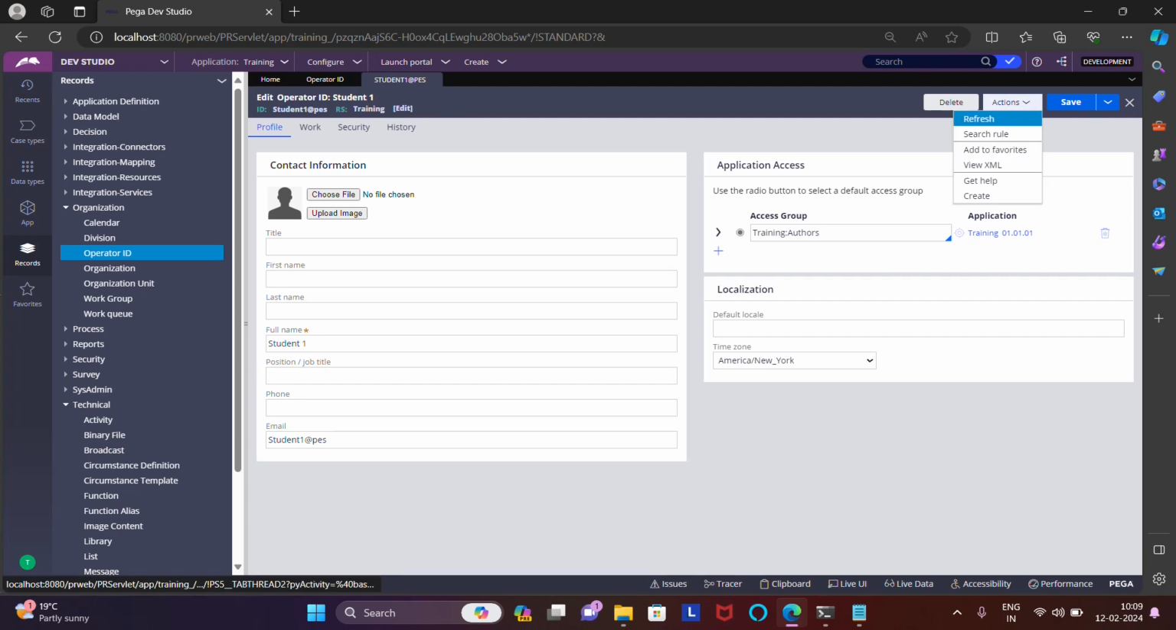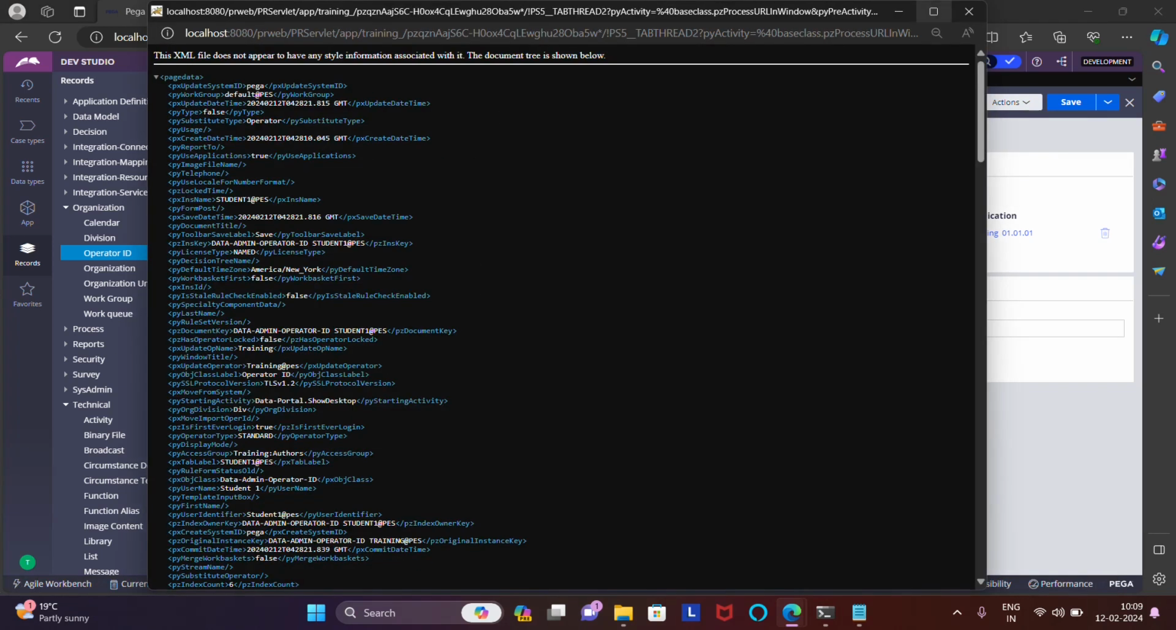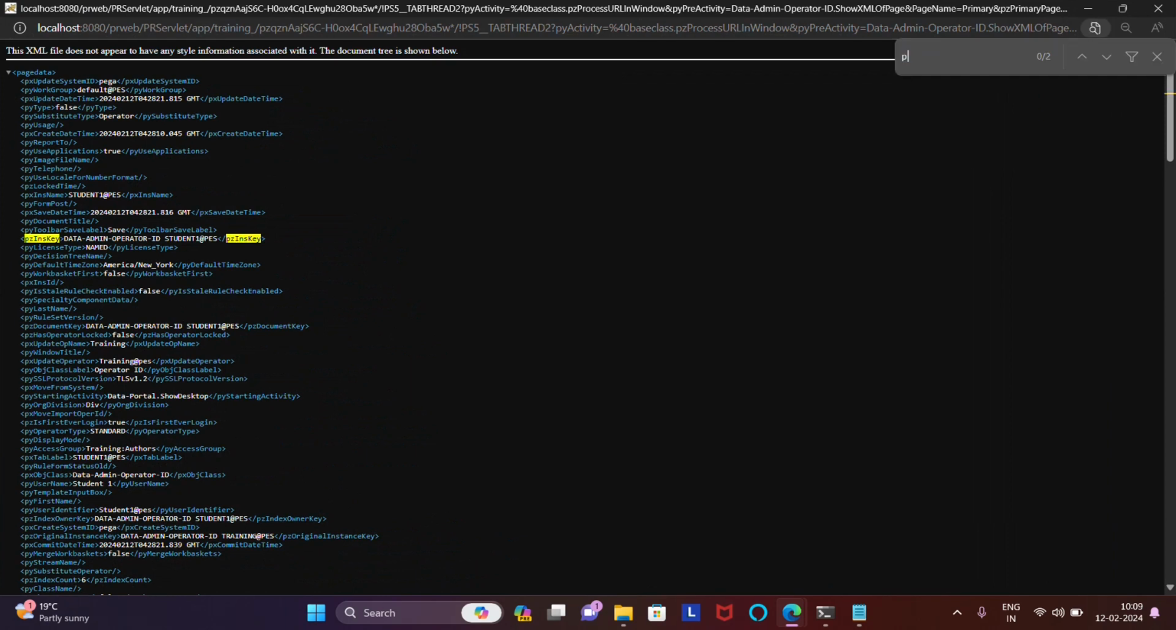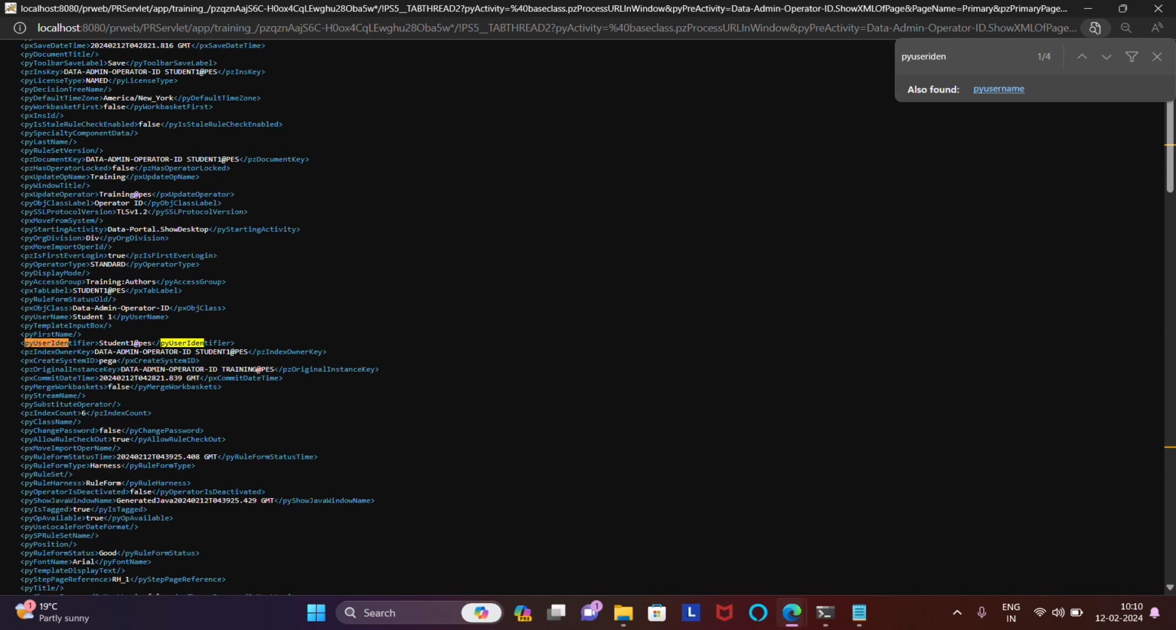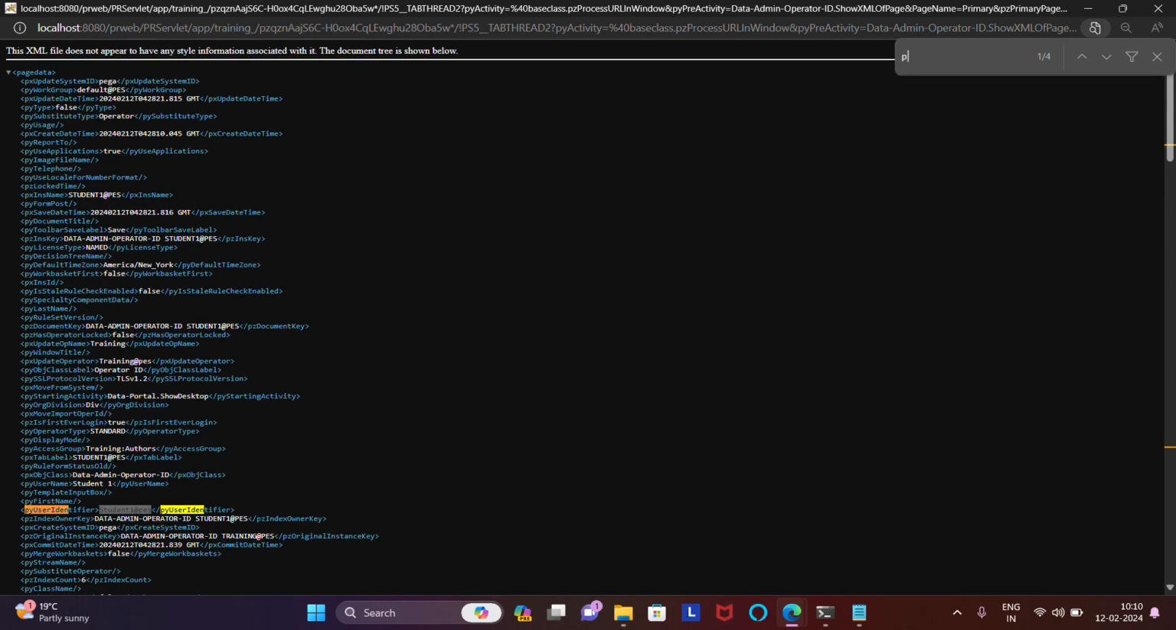So before doing that, let's open the XML, and I want to show you something actually. If you need to see the XML, you need to go to Actions, click on View XML. Okay, here the property that I am talking about is pyUserIdentifier. So we will pass this as an input basically. pyUserIdentifier. Okay, here it is. So if you see, pyUserIdentifier is student1@PS. So this is also the operator ID name that we give, right, while creating the operator ID. So we'll be using this in order to form the pzInsKey dynamically, and then we would do an Obj-Open-By-Handle. So now let's see the structure of the pzInsKey.